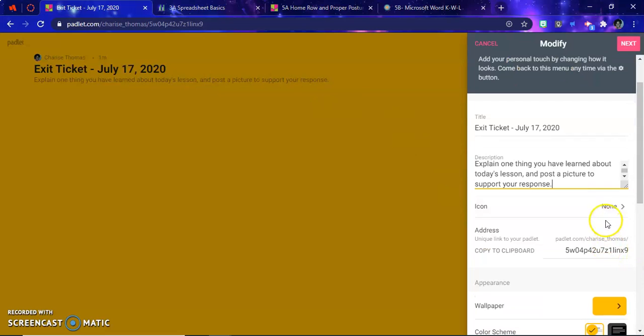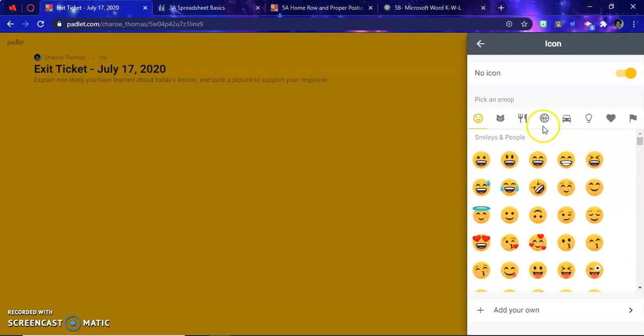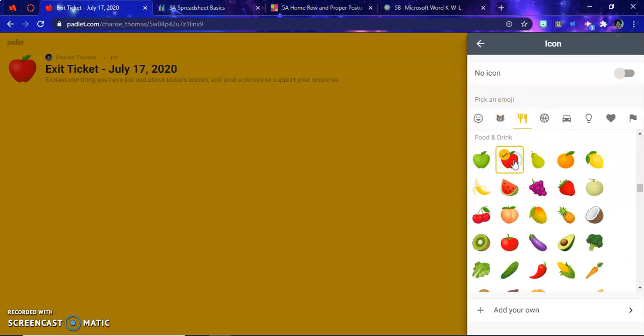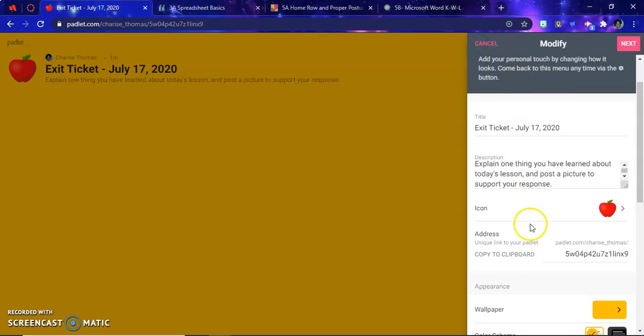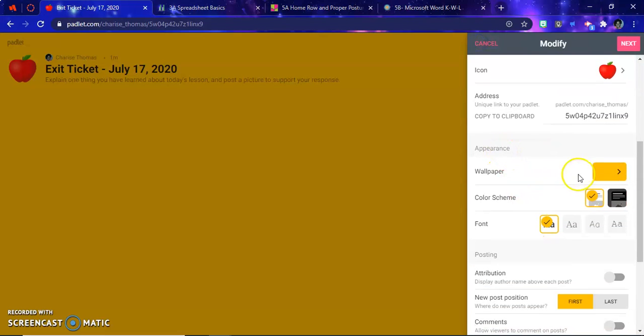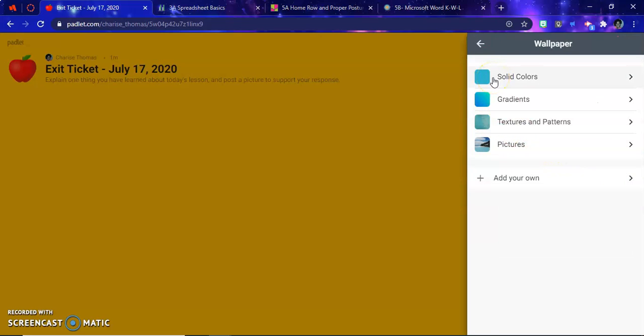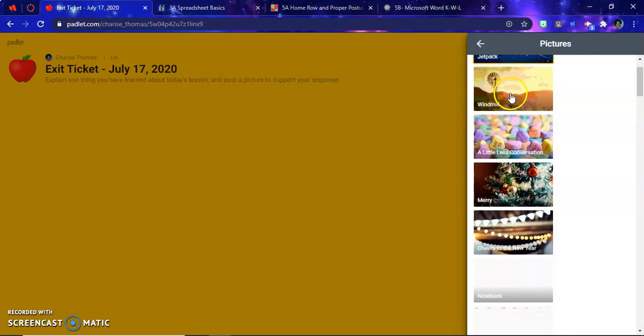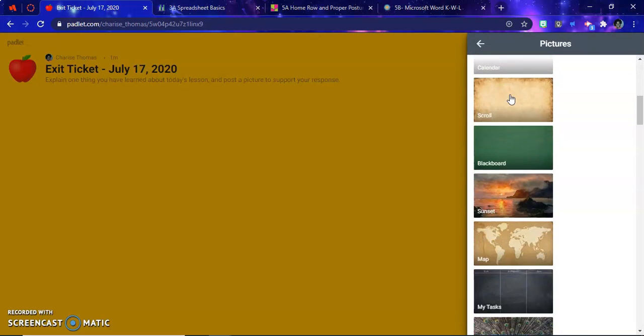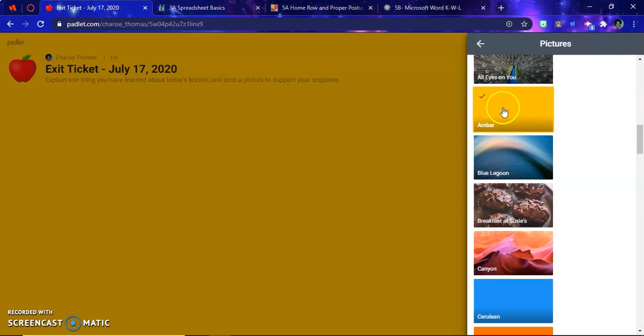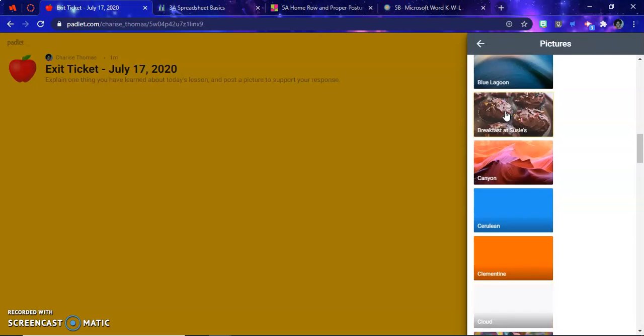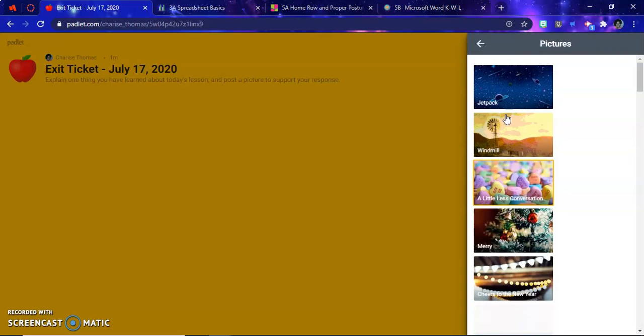You can come here and you can pick an icon. I just typically pick an apple. How do you want your Padlet to look? This is where you can choose your wallpaper. You have solid colors, gradients, textures, patterns, and pictures. I like the pictures, so I'm going to go through and scroll, and this will show you all the different pictures that are available. So we're going to go through and use the windmill.